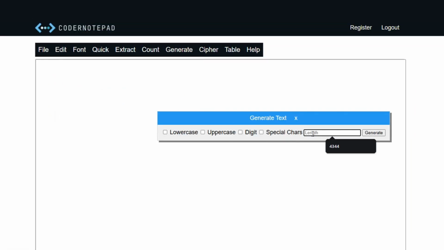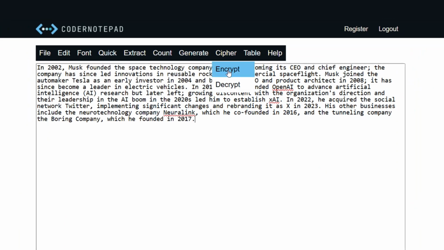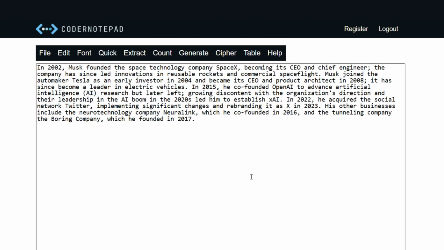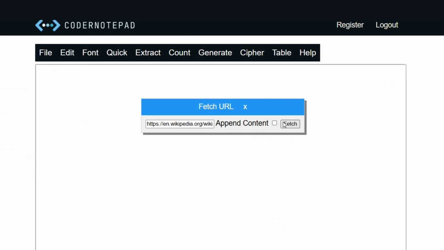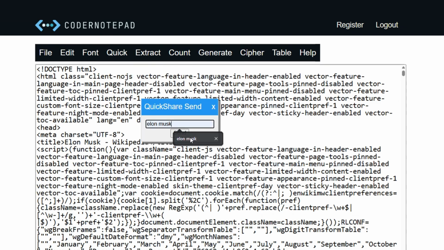Need dummy data? Generate random text for testing. Encrypt or decrypt text with built-in ciphers for quick obfuscation. Fetch web page content directly into your notepad. Share snippets instantly with QuickShare.